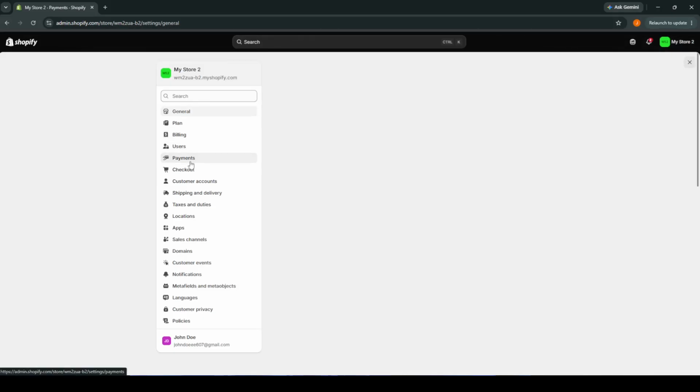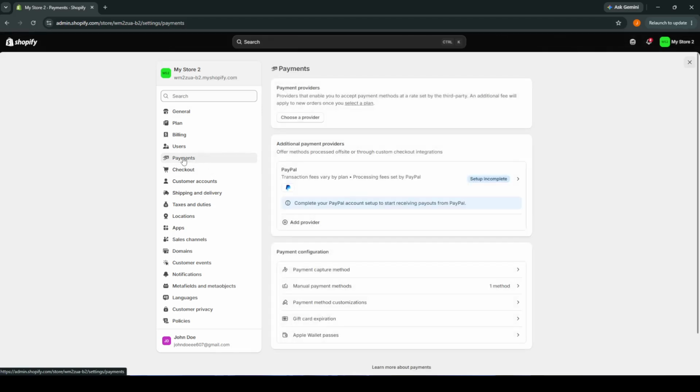Depending on your Shopify interface version, you may see it labeled simply as Payments, or you may find it under a broader settings category. Take a moment here to confirm you are in the correct place, because this section controls the payment methods your customers will see. Once you are in Payments, you will be able to manage provider options and checkout settings.